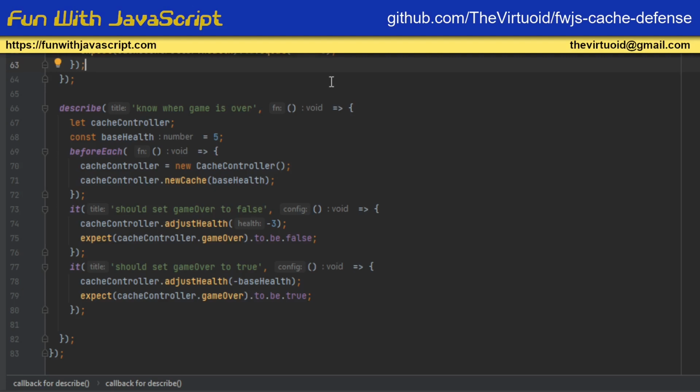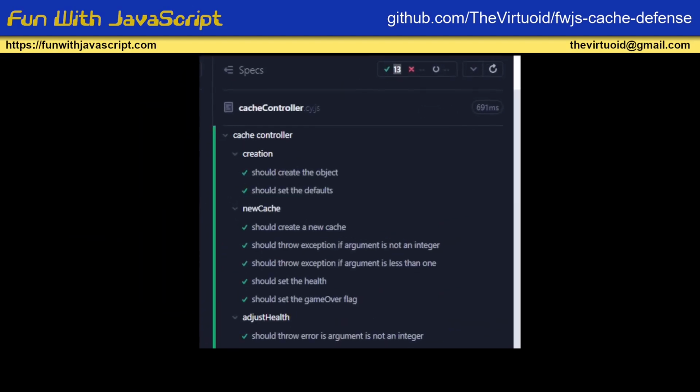Anyway, so we got our controller done. We got our cache code done. Technically, I think everything should be okay. Let's just go to our test screen. Yeah, we got 13 passing tests and 0 failing tests. So we're in good shape there.